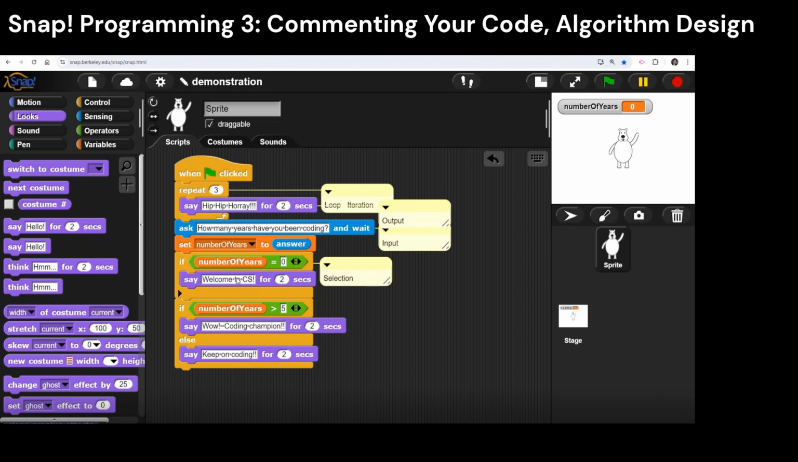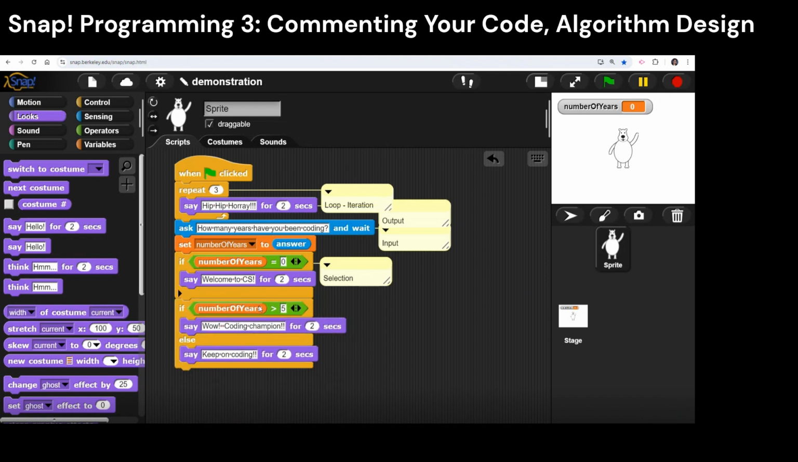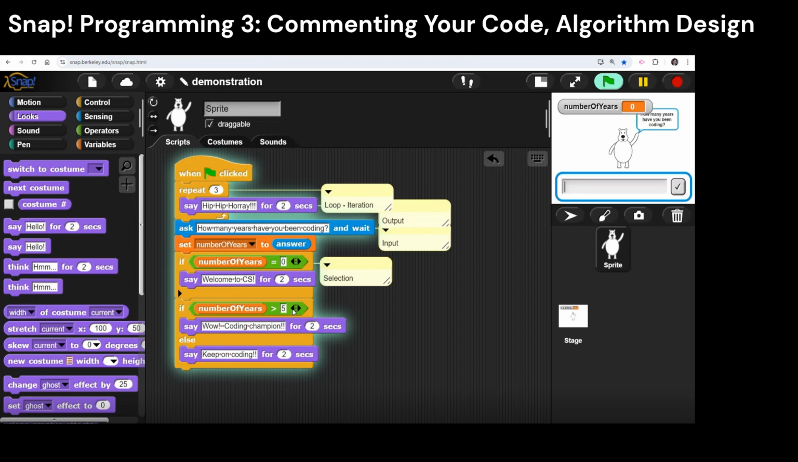Welcome in. Then it went on to do this is a separate test, this if statement down here. If number of years was greater than 5, I'm like, you're a coding champ. And if not, I said keep on coding. So it did do 2 of these different things, right? Because 0 is also falling in this category, right? The number 0 is not greater than 5. It's less than 5.